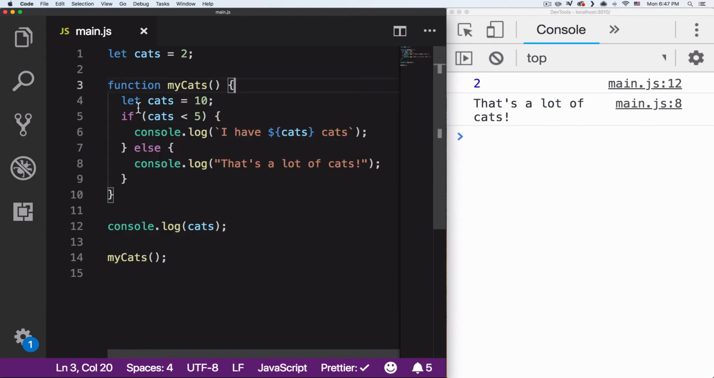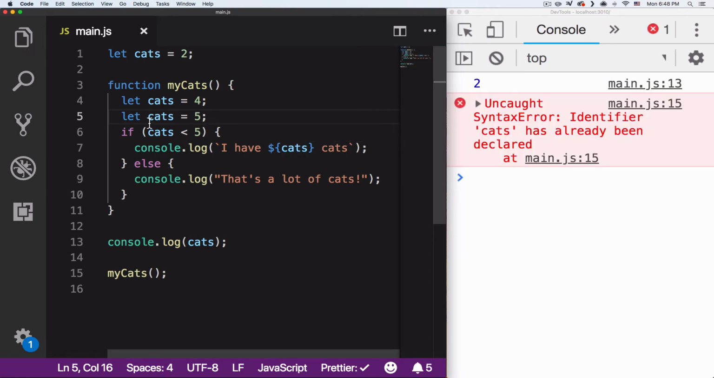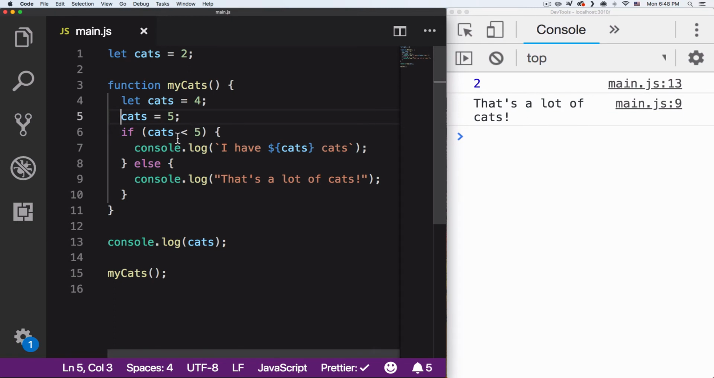All right, so remember, let is block scoped. So this is a block, curly brackets and curly brackets. Great. So now this cats is equal to 10. Let's change it to, let's say, 4. All right, I have 4 cats. Perfect. Remember, you cannot redeclare, so let's do it and see what happens. Save it. Perfect, I get the error, but you can update it. So let's remove the let, so now you're updating instead of redeclaring. And there you go, that's a lot of cats.